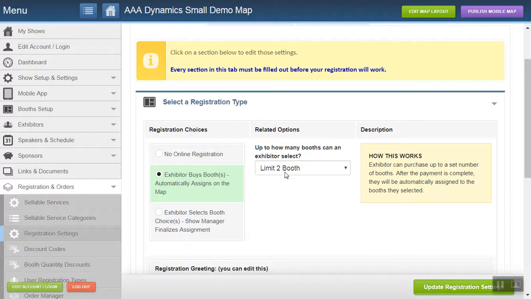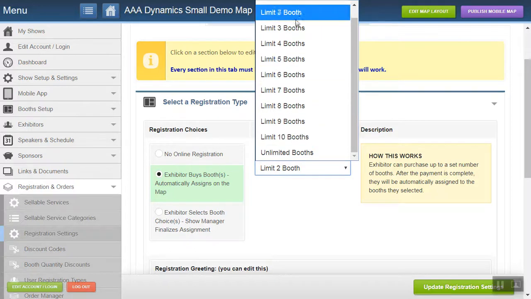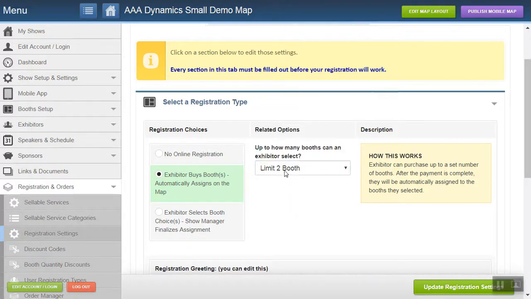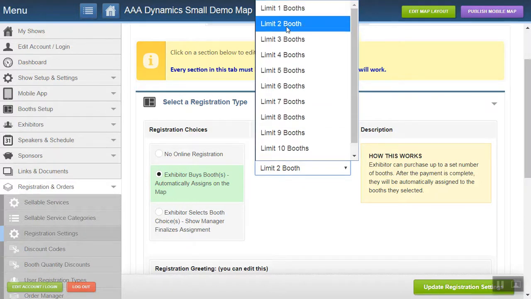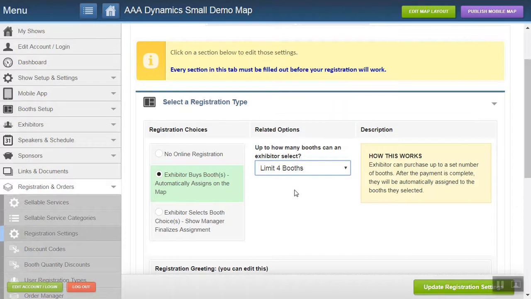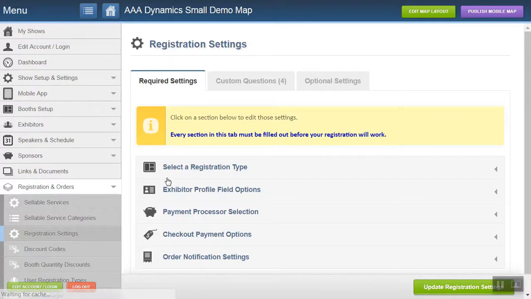Another important thing you notice over here is that you can limit the number of booths at a time, because sometimes you don't want anybody to come and next thing you know they are registering a whole bunch of booths, and you want to set a limit. It's up to you how many booths you want to allow them to select. Over here I have selected 2. I can change it to 4 and save and update registration settings. And from here on, anybody who comes will have the option to order up to 4 booths.